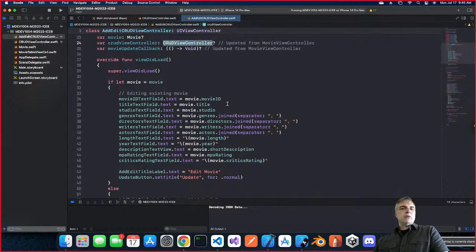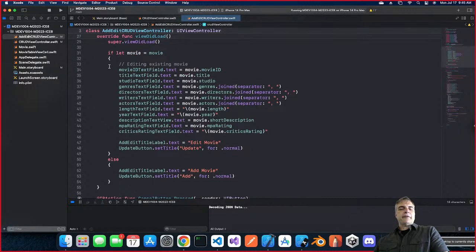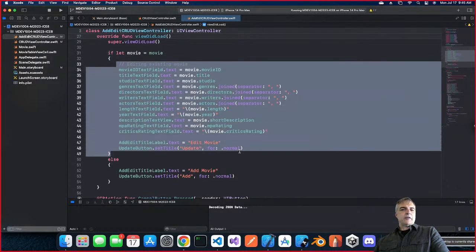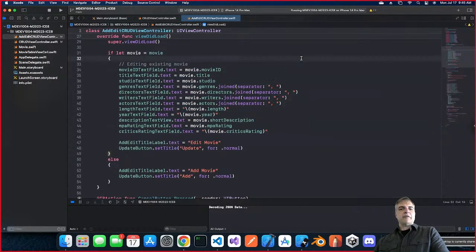In our view did load, what we're doing is we're saying, hey, if we have a movie, if a movie exists, then we're editing a movie. And this whole first part is we're editing the movie. We're getting information from the movie data, and we're injecting it into the text fields. So each of the text fields is going to have all the data from our movie object. Once we've updated all the text fields with our data from our movie object, then we can actually perform the edit. We've also changed the button.